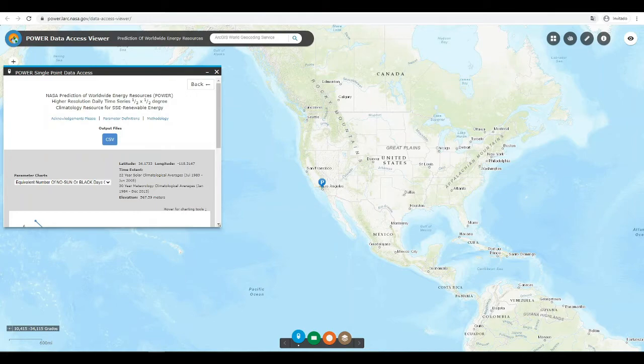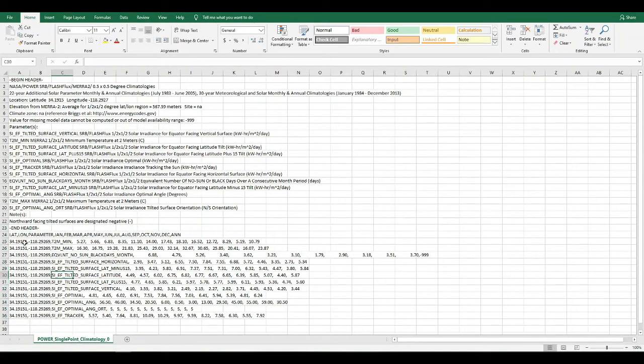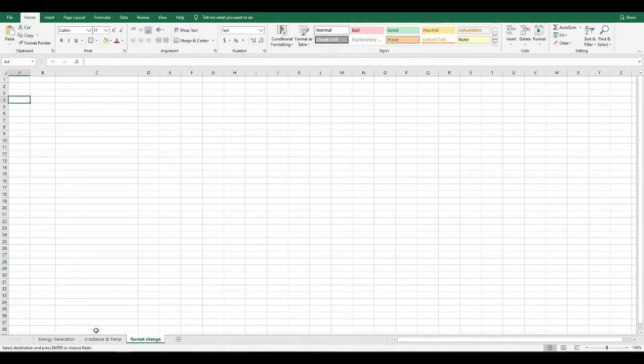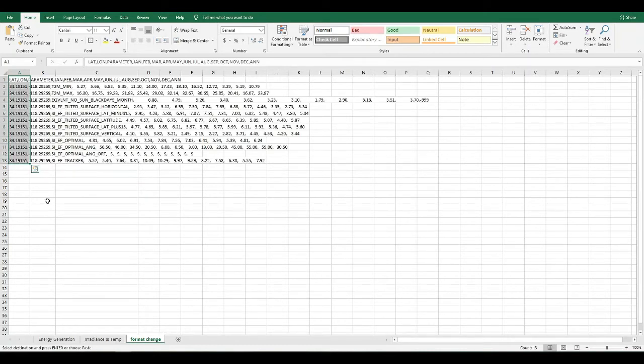Now let's open the CSV file, and we need to do some modifications on the format here. Let's copy the first column that has all the data, and let's open our Excel file, which by the way we leave the link to download in the description of this video. Once in our Excel file, we go to the format change sheet, and there we paste it and we select the data that we just pasted.